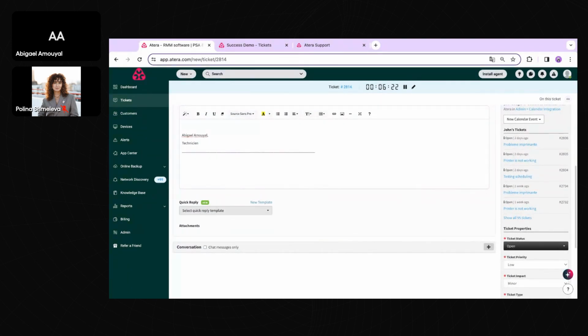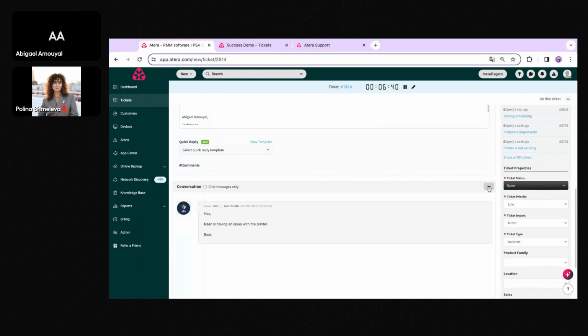This is very good for you to set, it'll just save you a lot of time in the long run. So if you have the same issues occurring all the time, no need to recreate an entire email. You can just take one from the quick reply templates. So it just allows you to work a bit faster. Then here I can see all the history of my ticket.